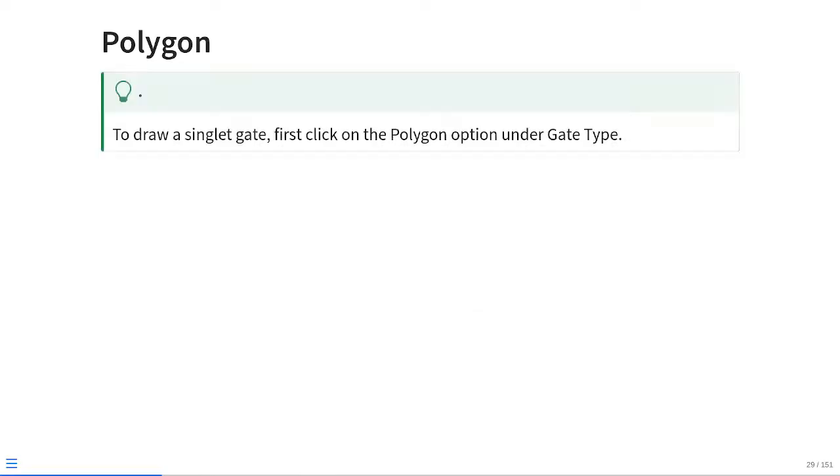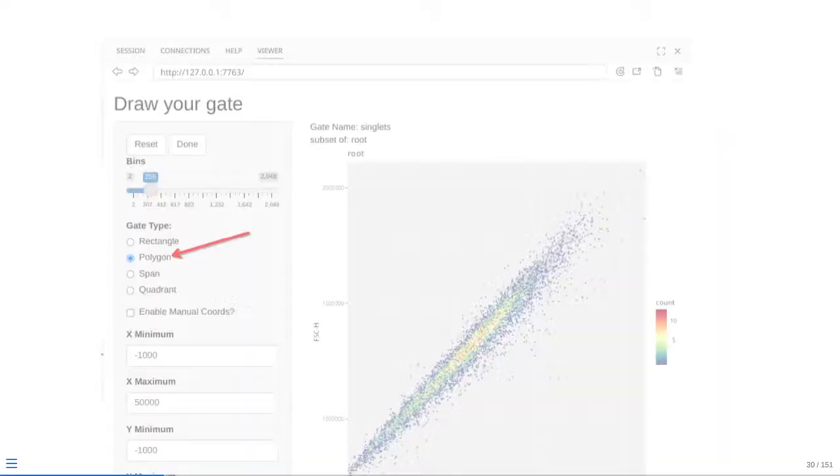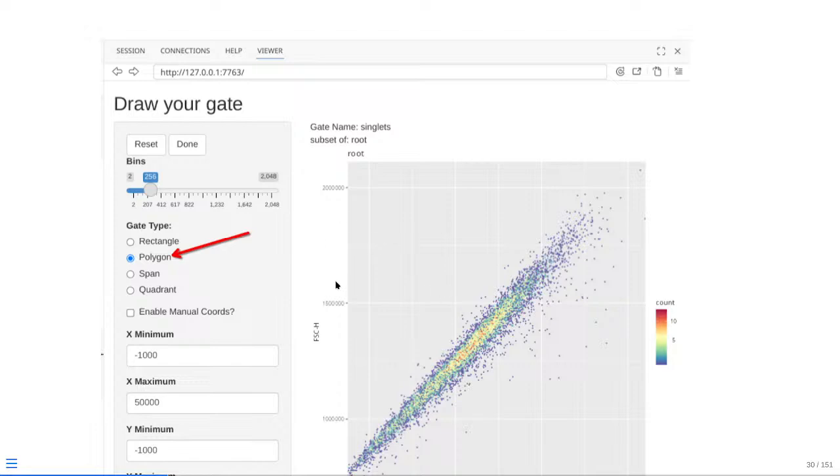So flowGate allows us to draw many of the similar types of gates that we would be able to do with commercial software. So the one that I use most frequently is the polygon shape. So when it comes to drawing a singlet gate, let's go ahead and try to draw it using the polygon option. So if you're looking at flowGate, you can see within this little widget bar, there's a gate type, which allows us to draw rectangles, polygons, spans, and quadrants. We'll go ahead and select the polygon.